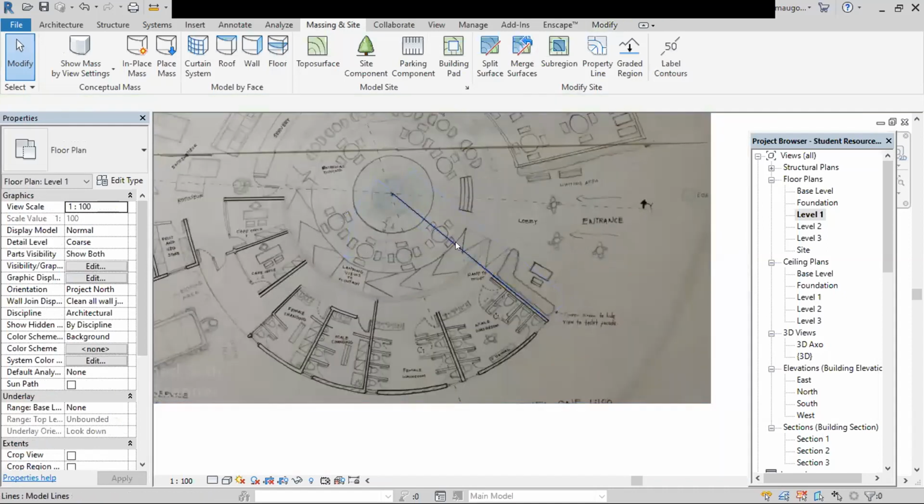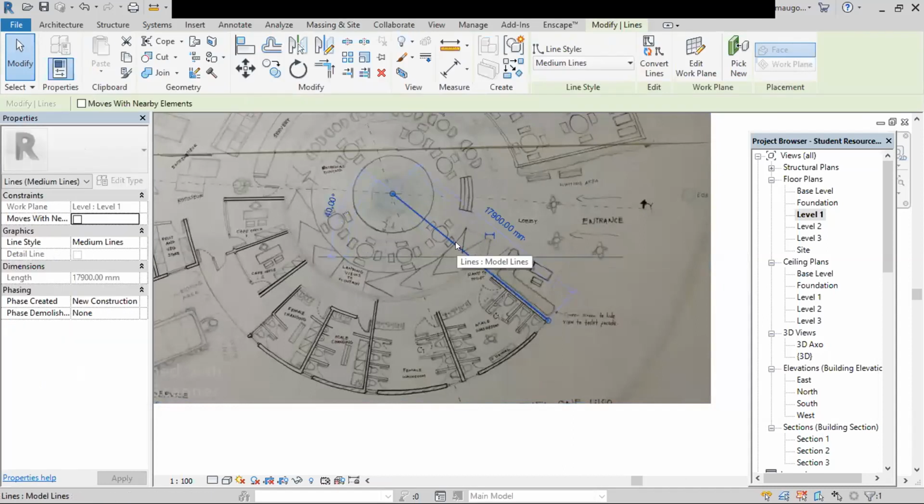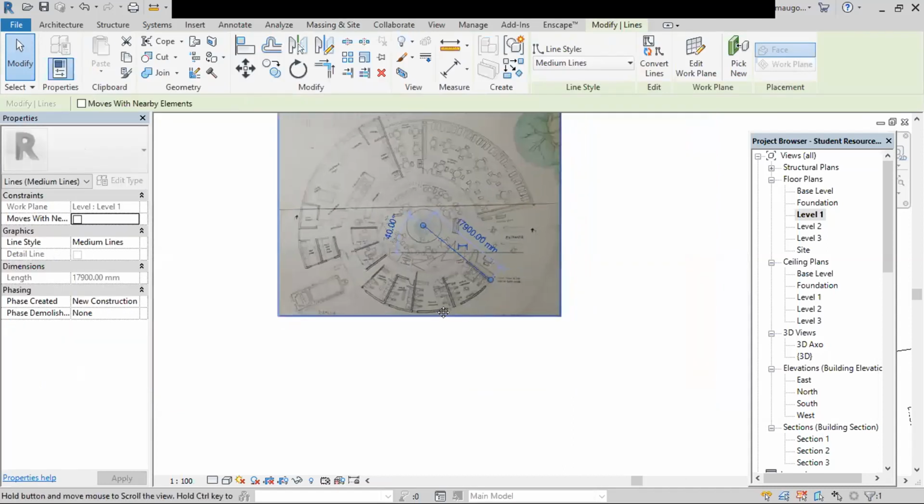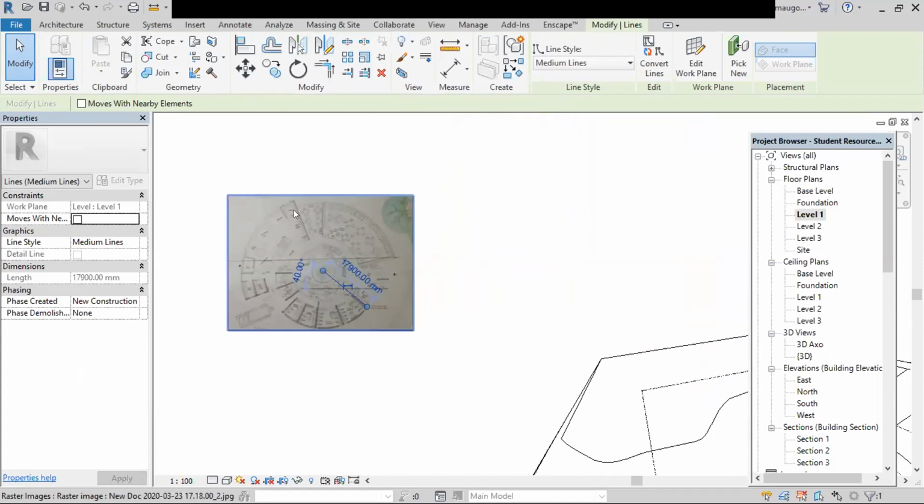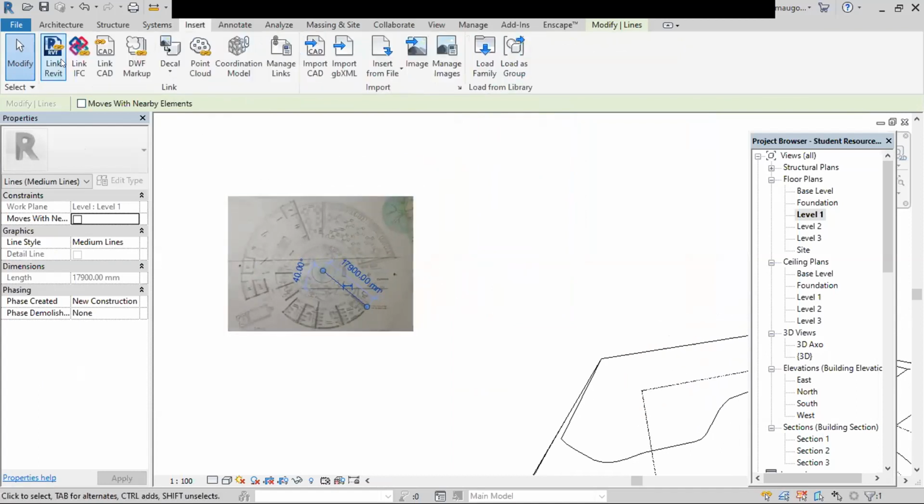For the site, you can also do the site one. So for the site you come to the Insert tab. Now you don't click the Link CAD, you click the Import CAD. So here we'll be using the image and Import CAD. You click this Import CAD.